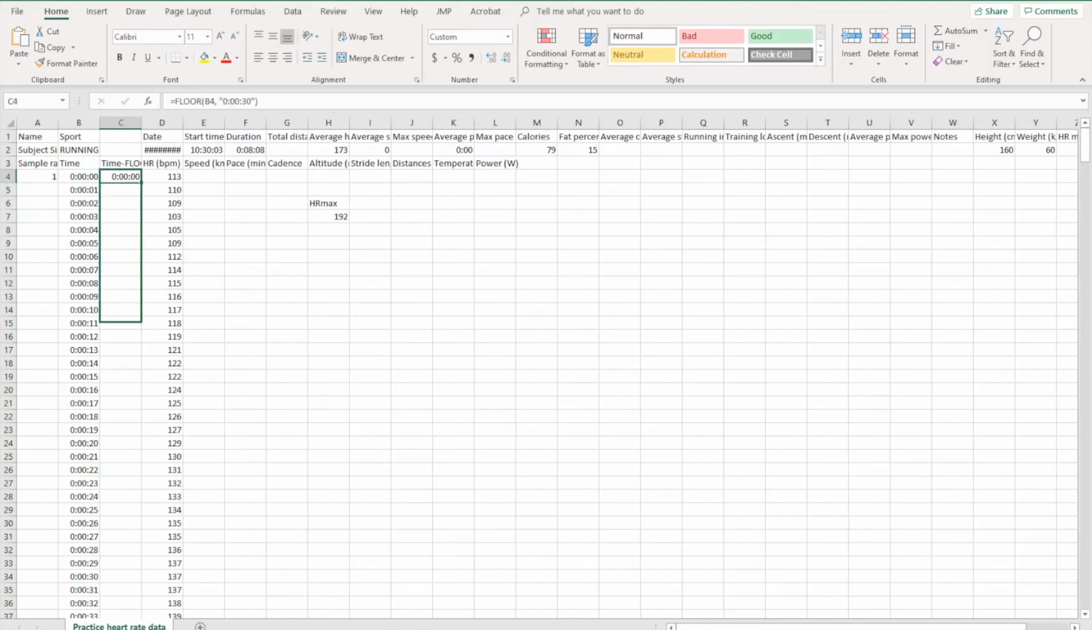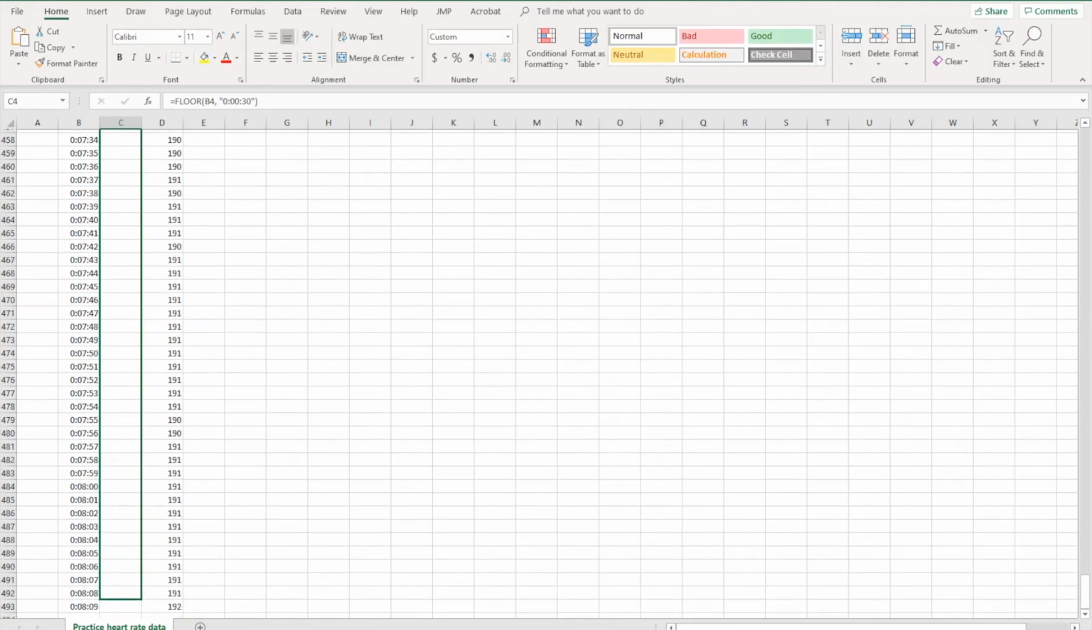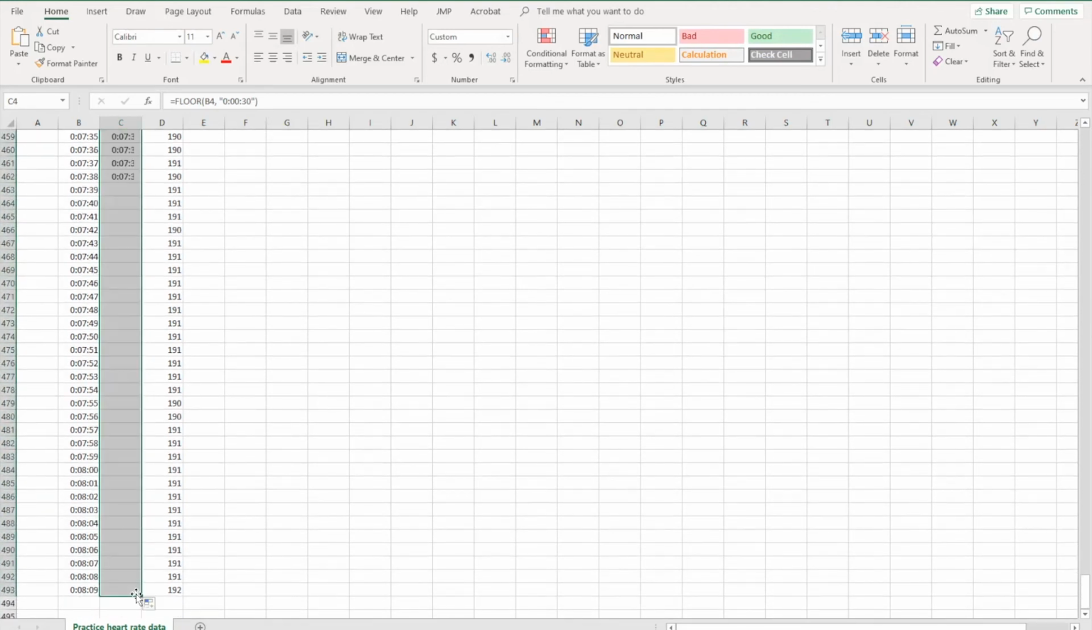And then you can drag that bottom right corner down all the way to the bottom so that you don't have to type the formula in. It will autofill for you.